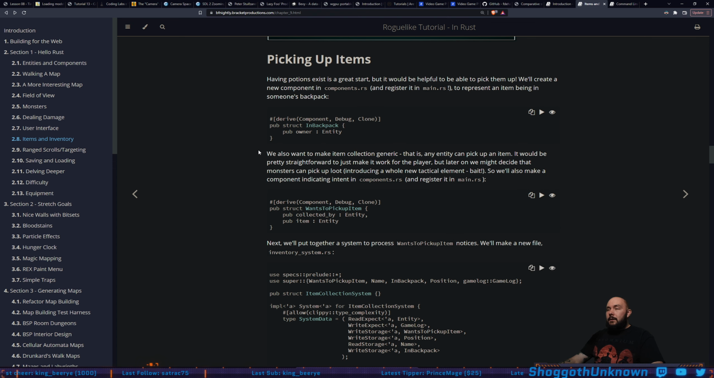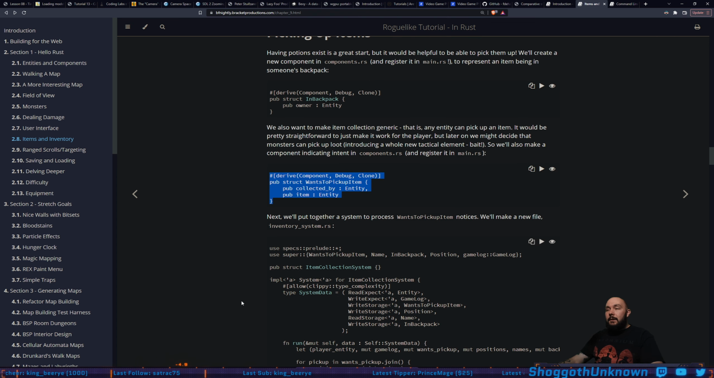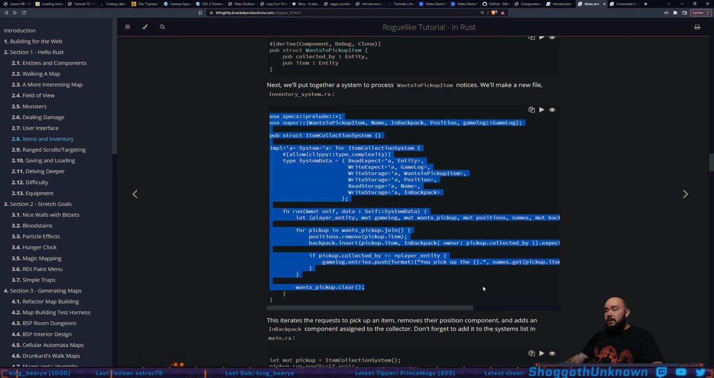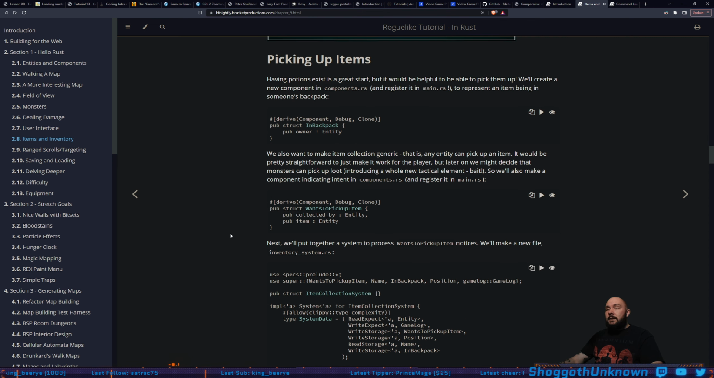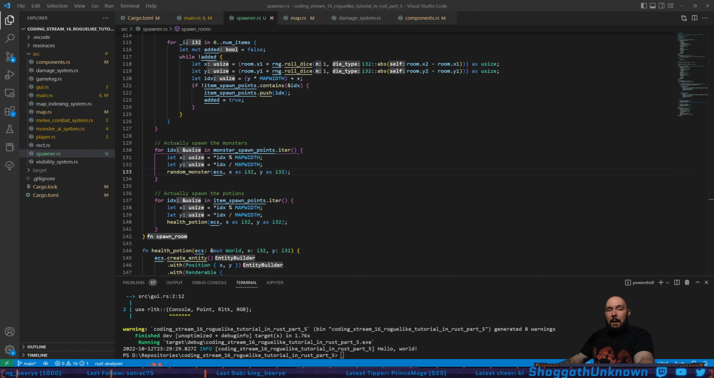Oh, okay. WantsToPickupItem. That's kind of clever. I like that. And then we'll put together a system to process WantsToPickupItem notices. We'll make a new file, inventory_system.rs, and we'll build that system. So let's go ahead and start plopping all this into our code base here.